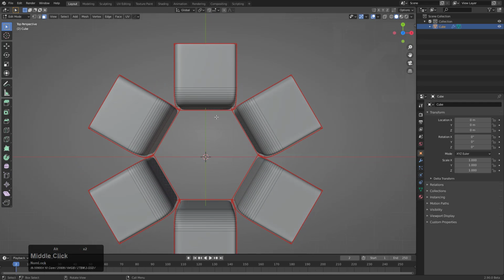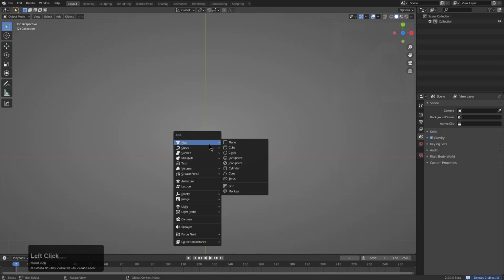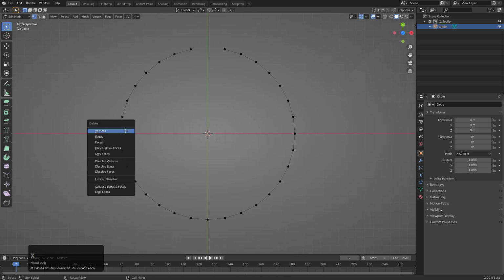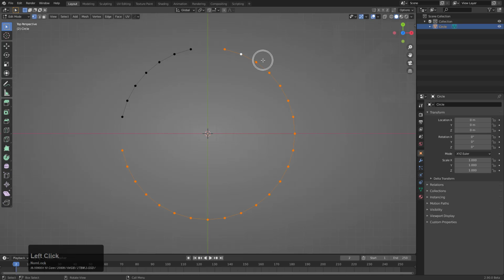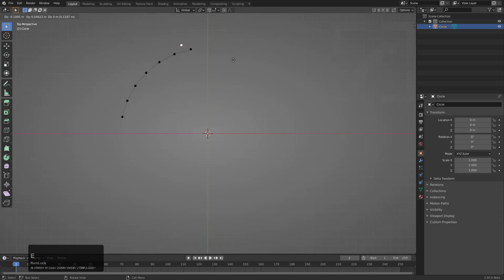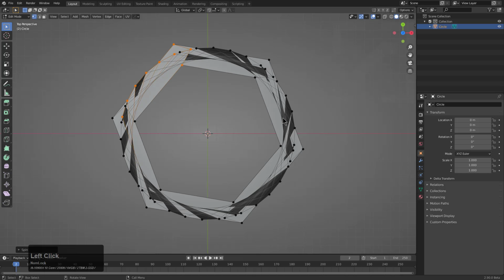Another thing I also use spin for is if we shift A and add a mesh circle, we will just go in edit mode and delete this vertice and delete this vertice as well, and then we'll just alt click this and press X and delete that as well, and we'll just press E and extrude, and we'll just select this piece and choose to spin.